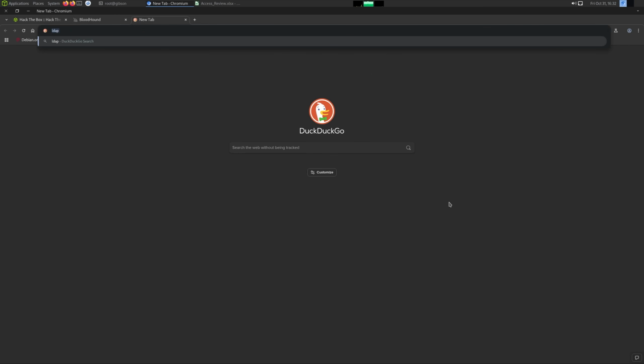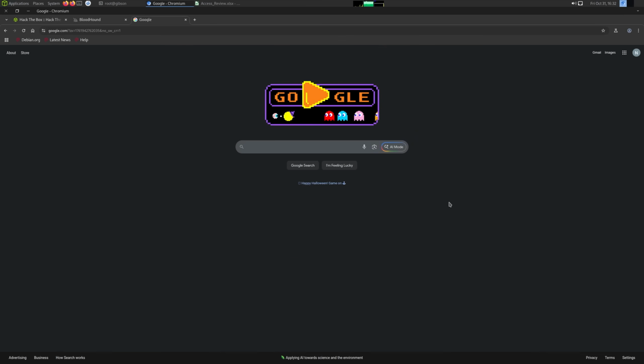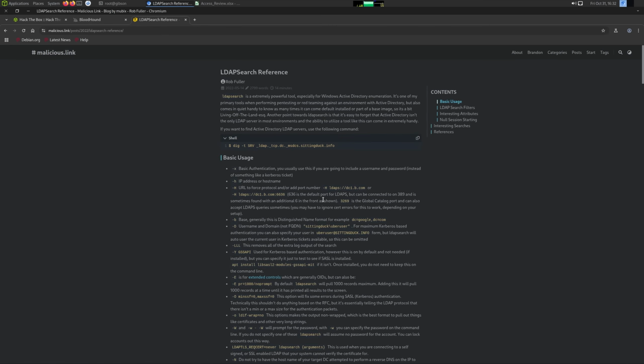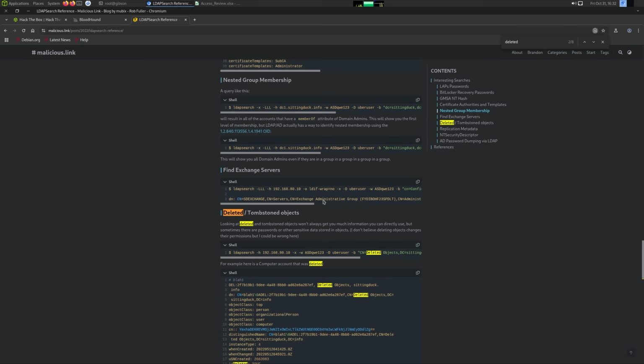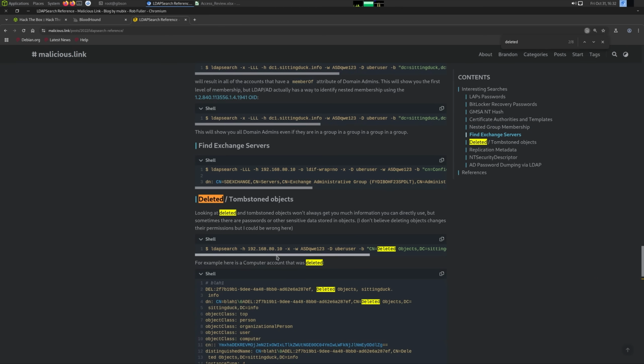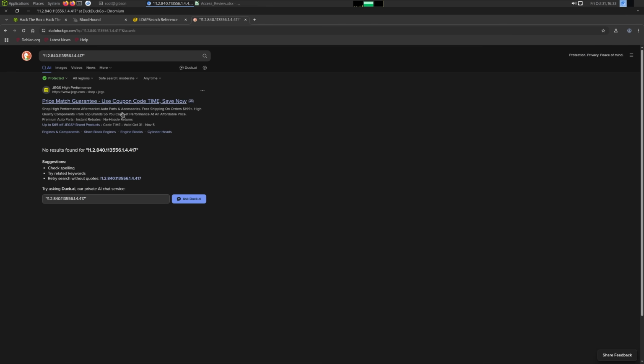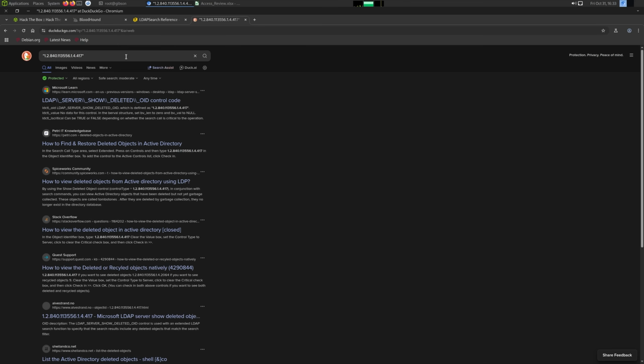Let's go over to Google, not DuckDuckGo. I'm going to search Mubix LDAP because he has a pretty good LDAP reference of things to run. If we look at deleted tombstone objects, we can't run his command verbatim because it's using NTLM authentication. That's disabled. But we can see we specify this deleted objects thing and then give it this weird thing. And this is going to be like an extended code or something like that that just enables us to search for deleted objects.